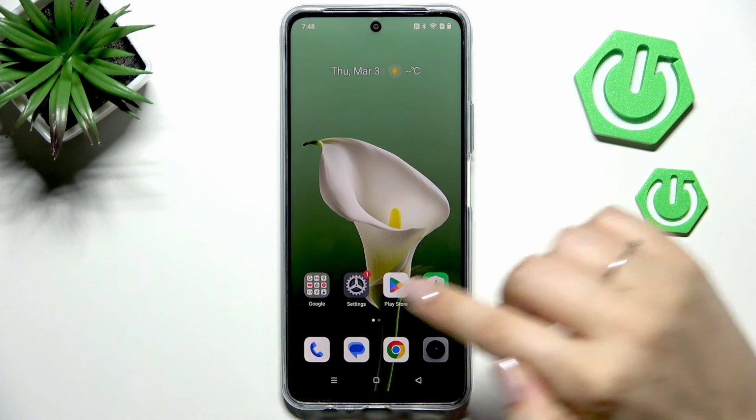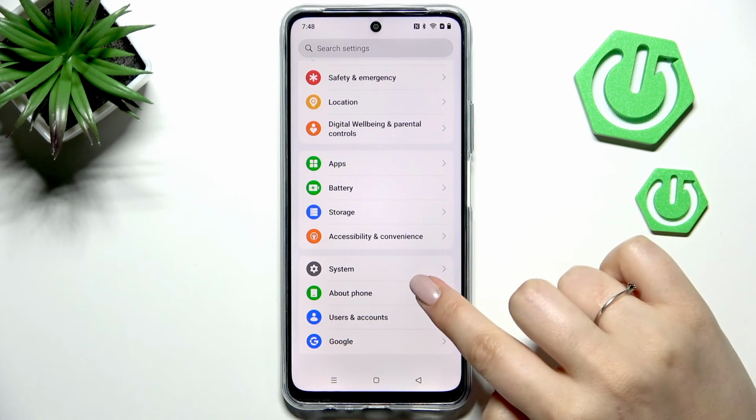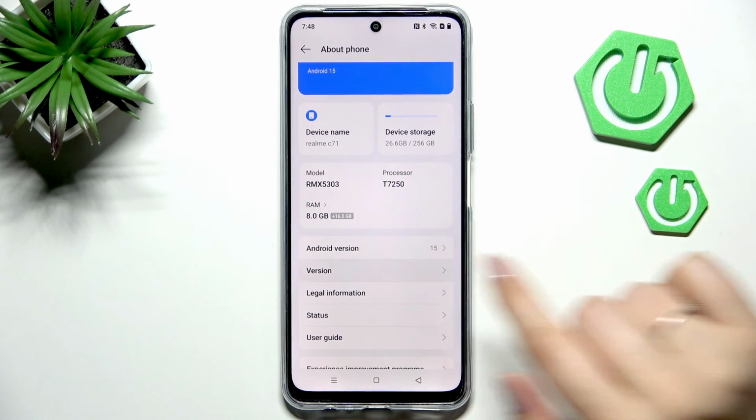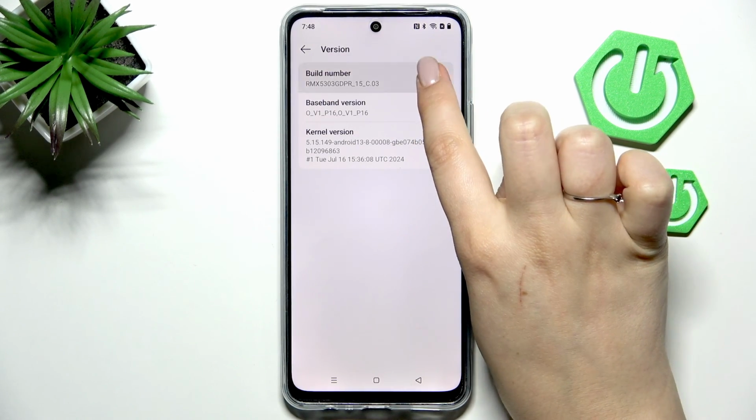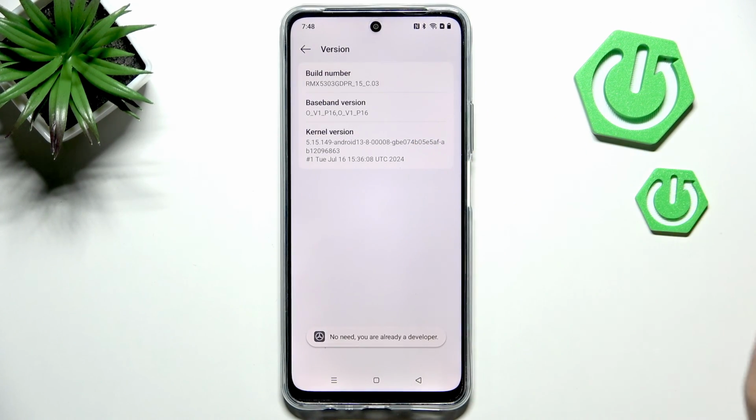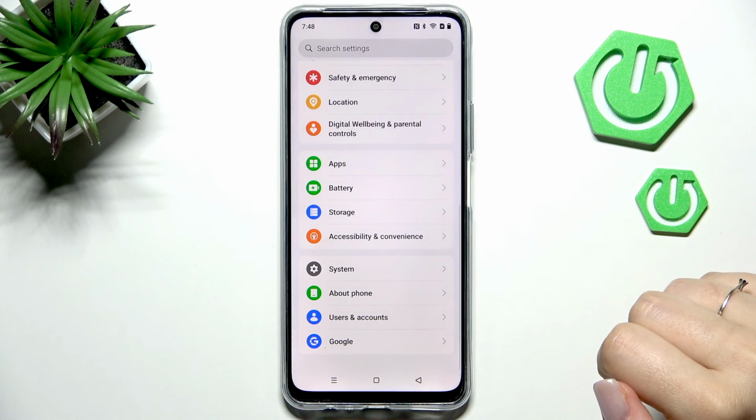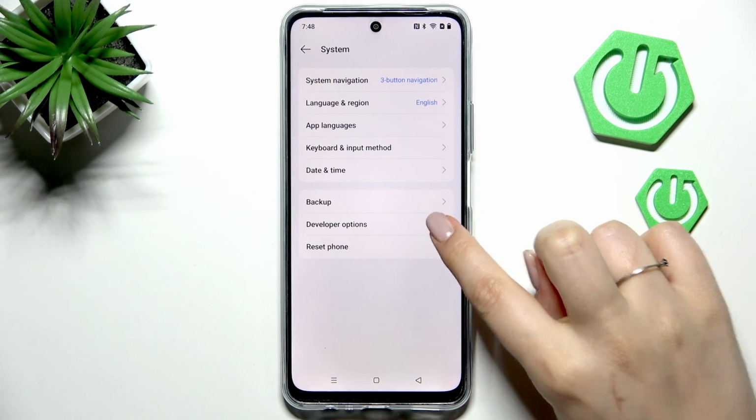So let's begin with opening the settings, and here we have to scroll down to the very bottom to find About Phone. Then let's tap on Version right here and find build number. Now let's keep tapping on it until you'll see that you're in the developer mode, and it should take approximately 8 taps.